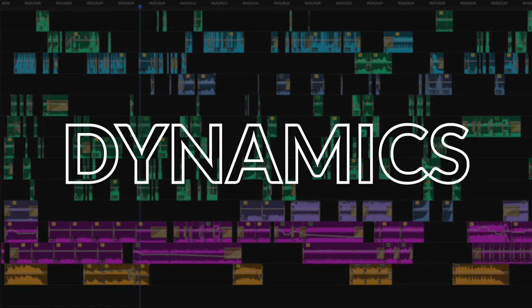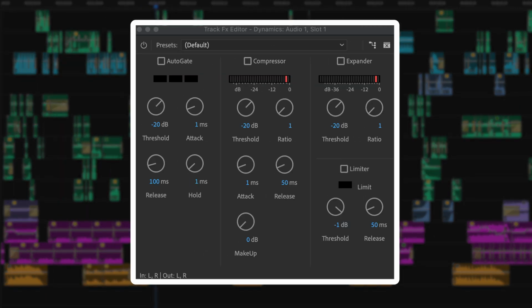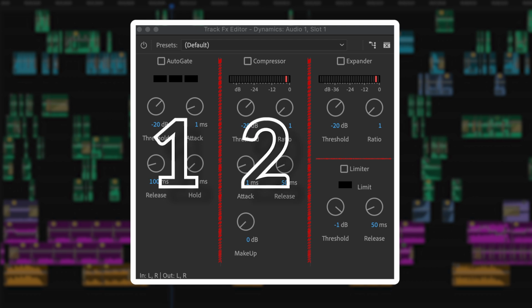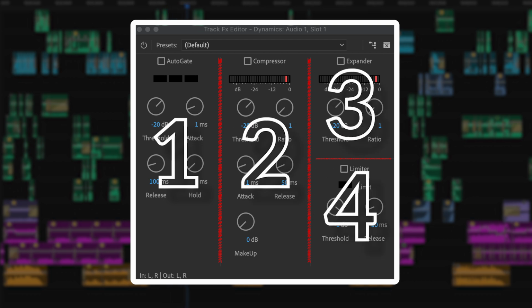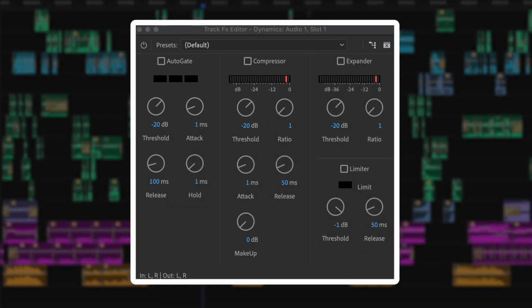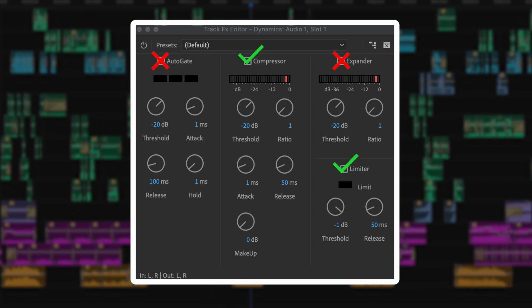So let's talk dynamics. The dynamics effect in Adobe Premiere is divided into 4 sections: noise gate, compressor, expander, and limiter. Each of these sections acts as its own effect that you can turn on and off within the dynamics effect. The sections we will be using are the compressor and the limiter. We're not really going to touch the expander or noise gate.